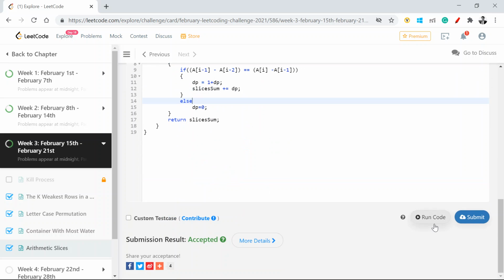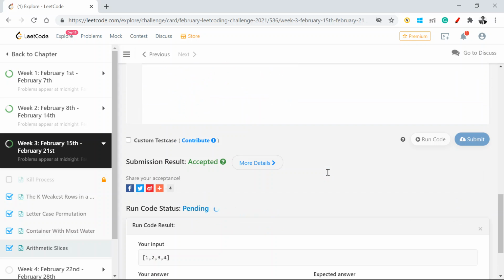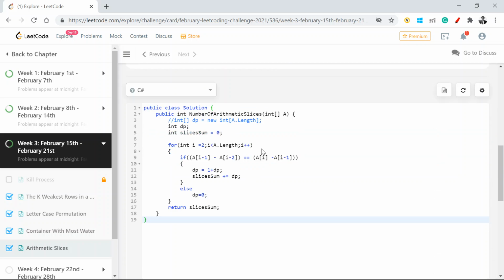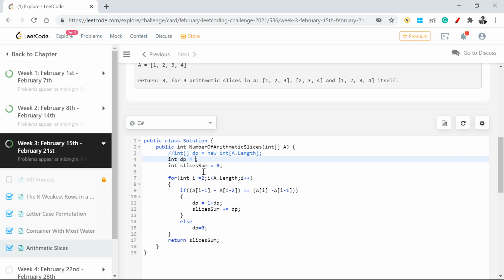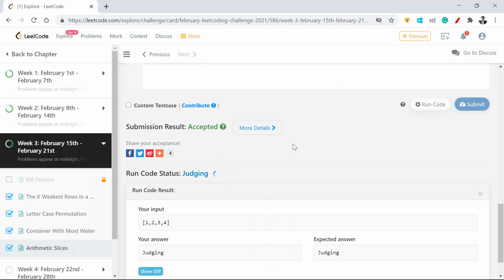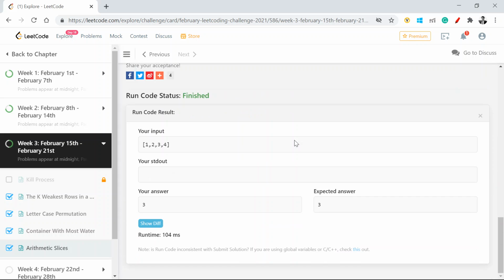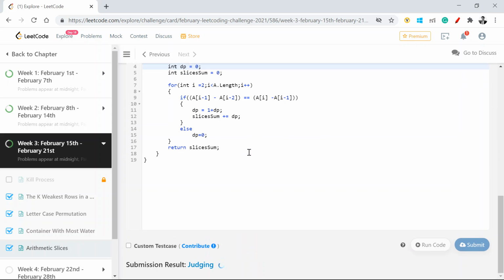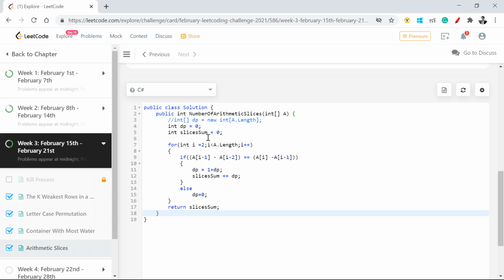So let's run it and see what is happening now. I got an error, dp unassigned. That should be equal to 0, because we are doing a sum on top of it. Let's run it now. Again, I got the expected results. Let's submit it. It got accepted. So if you see, what we just did is we reduced the space complexity from O of n to O of 1. That's how we improved upon this solution.